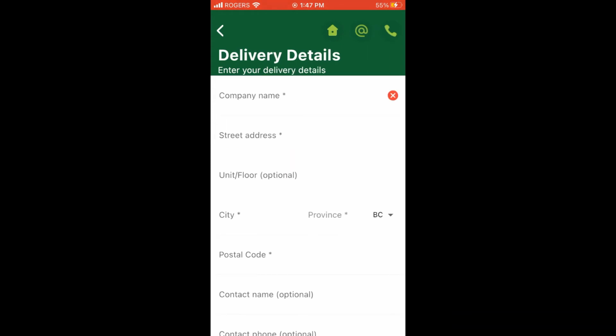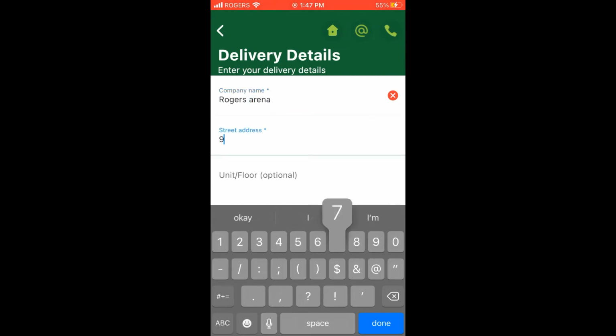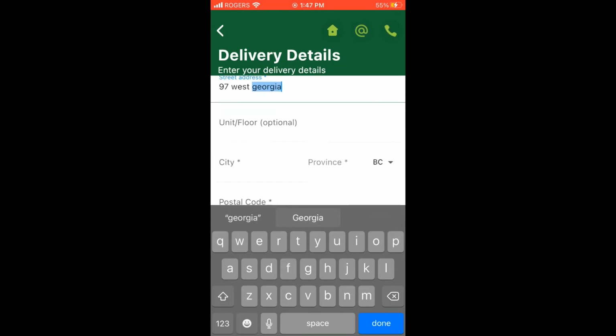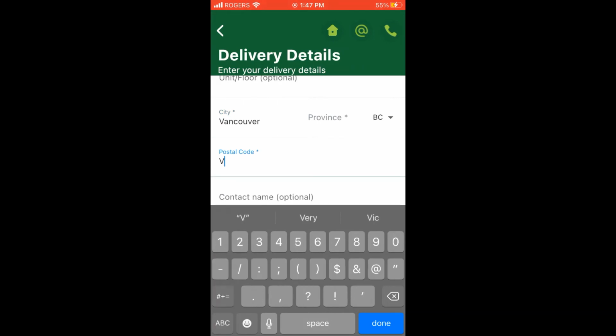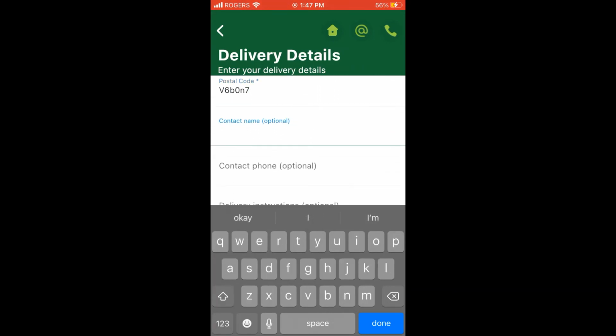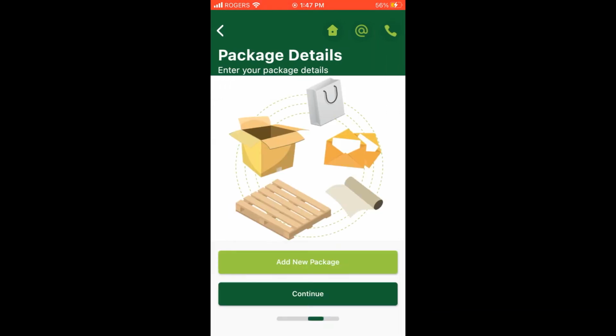Now for the delivery details, we're sending this to Rogers Arena. And the city. Again, province is defaulted to BC. And we'll put that in there. We'll put our contact. We'll send that to the mascot, Finn. And we'll just say deliver to Finn. Okay, perfect. And hit Continue. So now that'll take us to the package details screen.